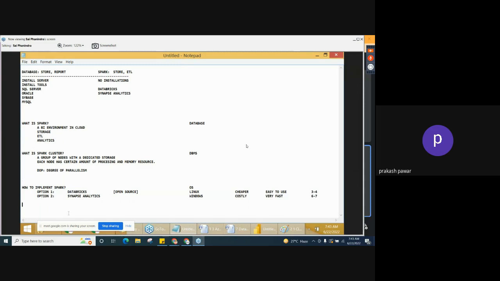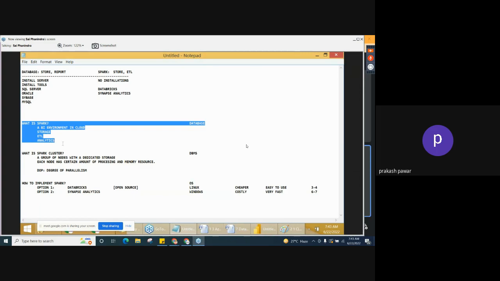Let's get started now. Let's see how to implement Spark. Before we proceed, we had only 3 items so far: what is Spark, what is a Spark cluster, and how to implement it, or say the implementation options in Spark. Let's understand now how to implement it. Let's start our actual practice now.